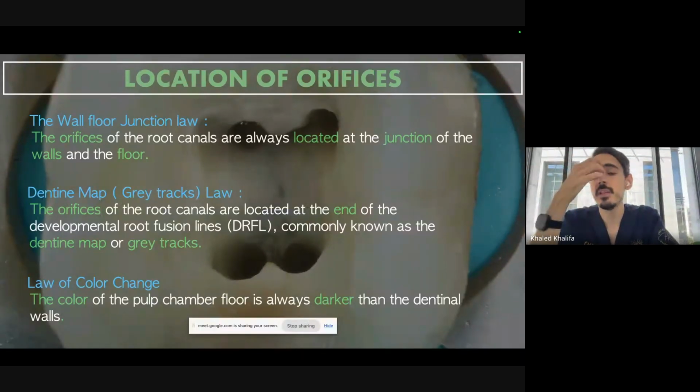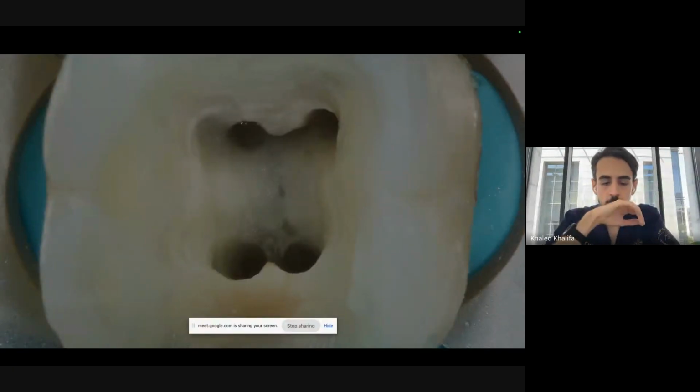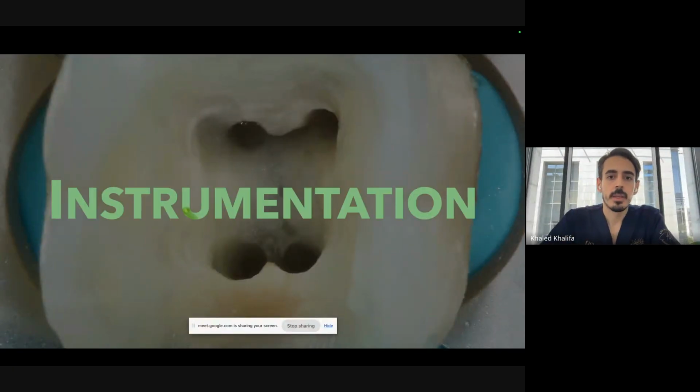And the final law we have is the law of color change. Under magnification, or even with your eyes under proper illumination, you can clearly see that the color of the pulp chamber is darker than the dentine of the tooth. Okay? After finishing the access cavity preparation, by the way, we're going to have a video showing all the steps of the root canal from access cavity preparation to obturation.